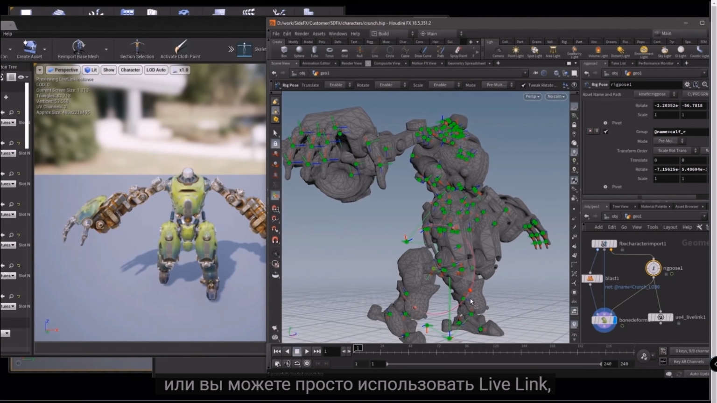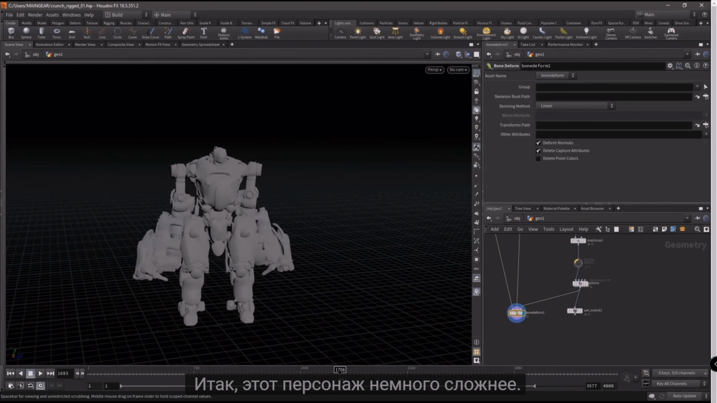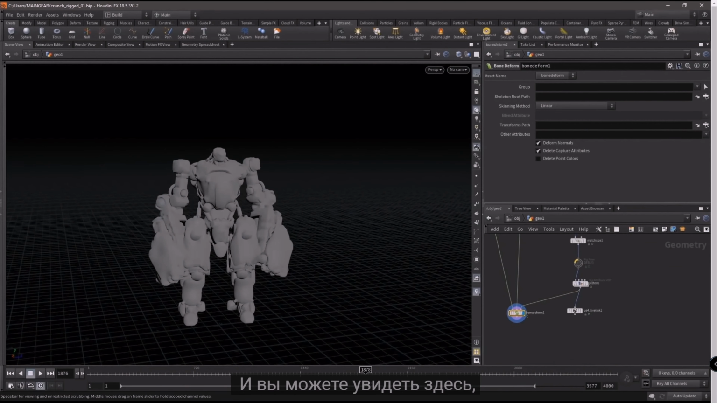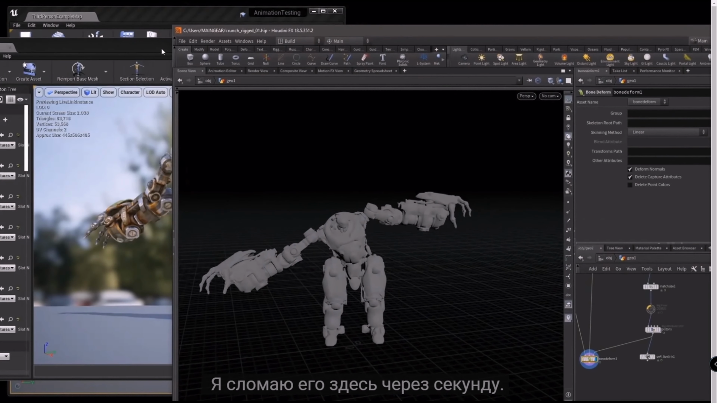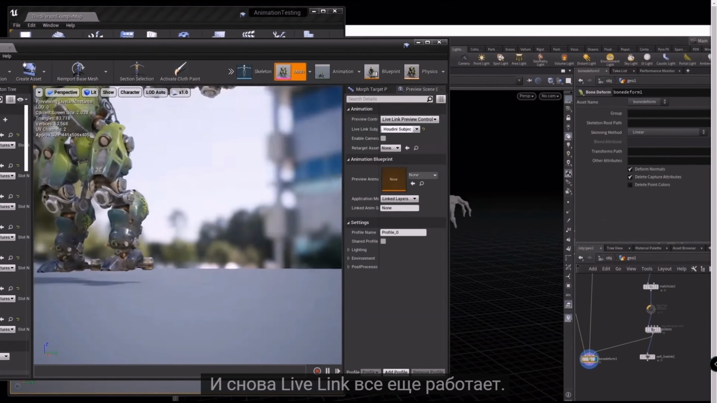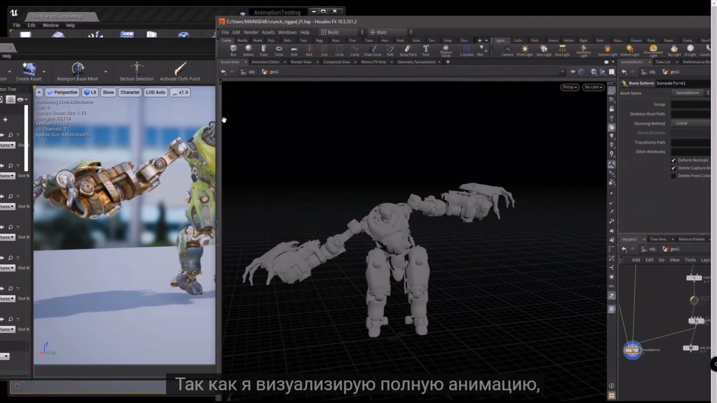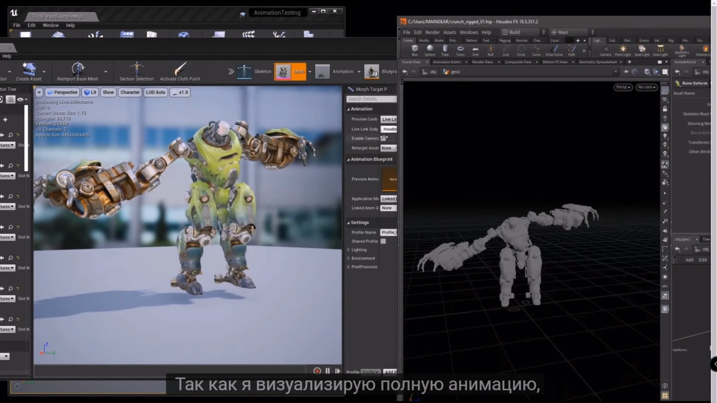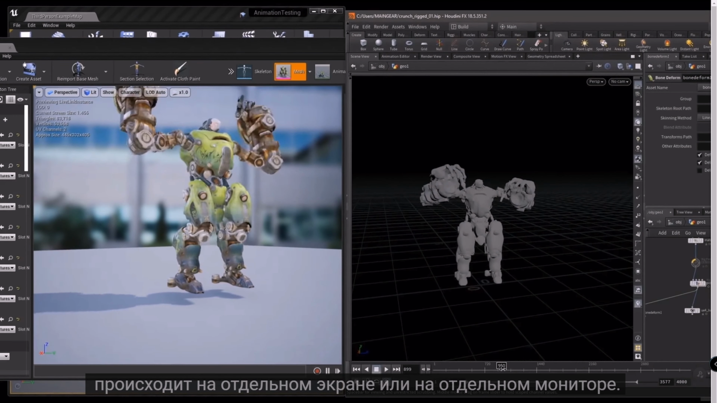So now let's take a look at the retargeting for this character. This character is a little more complicated. It's Crunch. And you can see here, it actually does some really nice stuff. I'm going to break it down in a second. And again, the live link is still working back there. So as I'm visualizing a full animation, I can still have that kind of feedback happening on a separate screen or on a separate monitor.